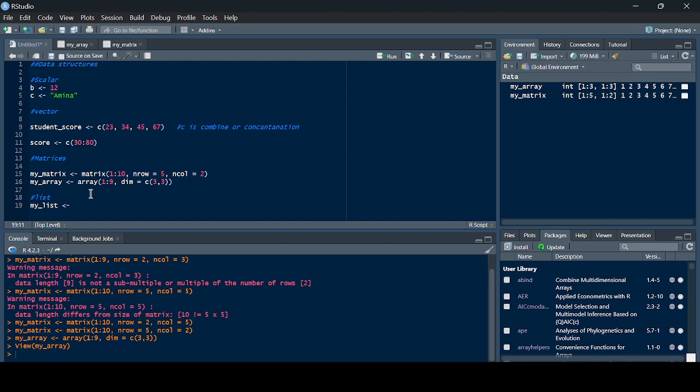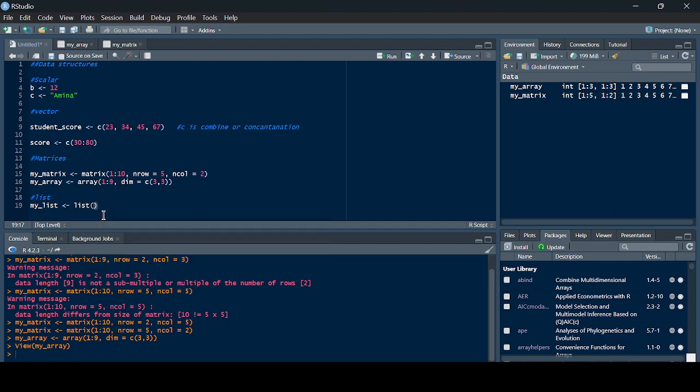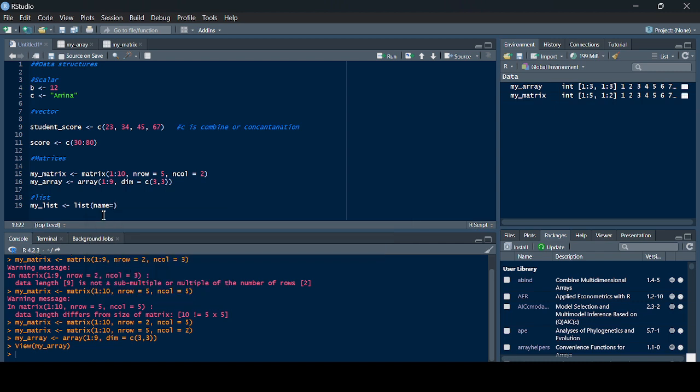You use just list, like list. It will open. Let's say the first variable is name. Okay, you define it. Name, you put just equal. Because it's a name, you have to use quotation marks. Jonson. Okay.